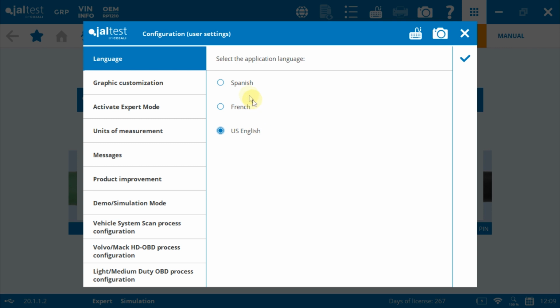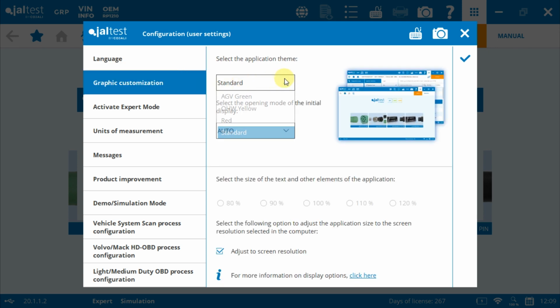So that's one of the things. Let's say half of your team works in English and the other half works in Spanish. You just click on it every time that you launch it, you change it, and then they can work in their language of choice. Graphic customization allows us to change it to green, yellow, or red, or the standard one in blue that I have.